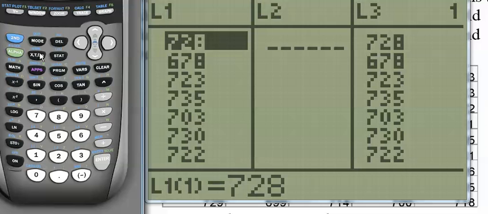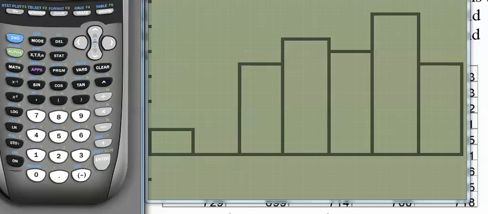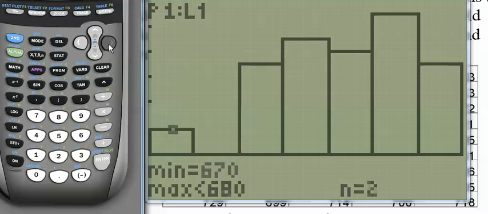So I'm going to go back and build the histogram we had before, same thing I did at the beginning of this video. Here's the histogram I built with a raw set of data. Again, there's the trace, it starts at 670, and it goes up by 10 every time. Notice the min is going up by 10, all the way up to the last class, which starts at 730 to 739.